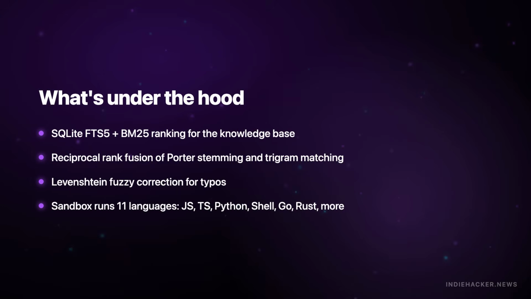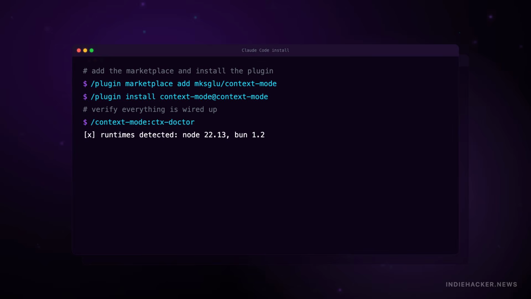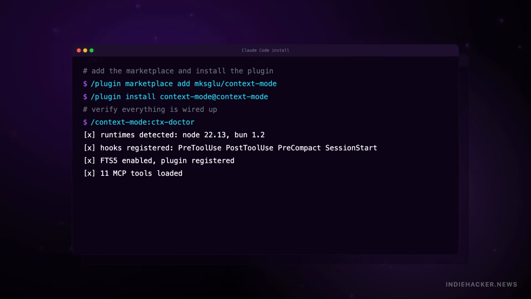Install on Claude Code is 2 commands. You add the marketplace, you install the plugin, and the next session your agent has 11 new MCP tools and 4 hooks running automatically. No config file, no project edits. The session start hook injects the routing instructions at runtime. There's an MCP-only path if you want it, without the routing enforcement. Just claude mcp add context-mode and you get the tools. The model just won't be nudged to prefer them over raw bash and read.